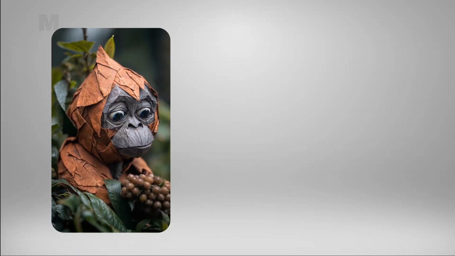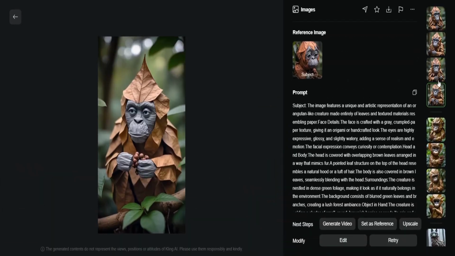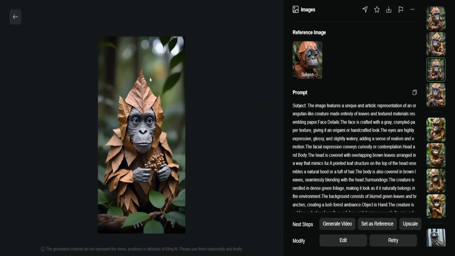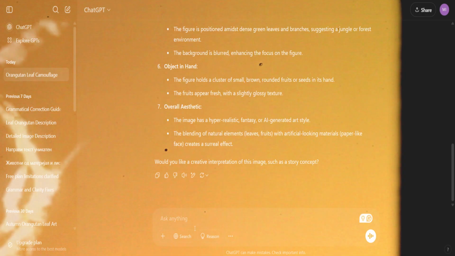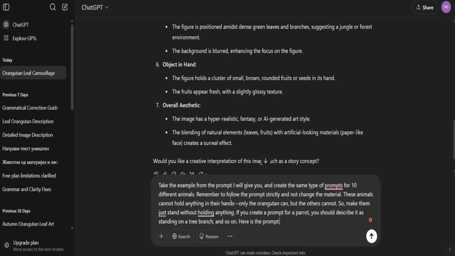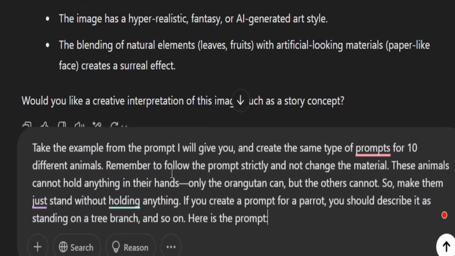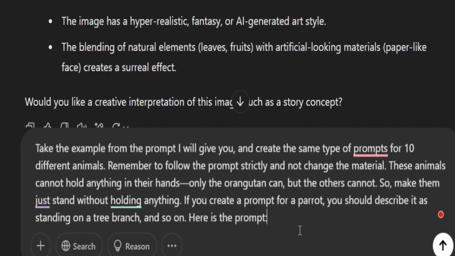If we compare the images from Midjourney and Kling AI, we'll see that they're identical, but we need more prompts for other animals to prove that Kling AI generates good images and that we can use them for our video. And to do that, let's go back to ChatGPT and we need to write: Take the example from the prompt I will give you and create the same type of prompts for 10 different animals. Remember to follow the prompt strictly and not change the material.